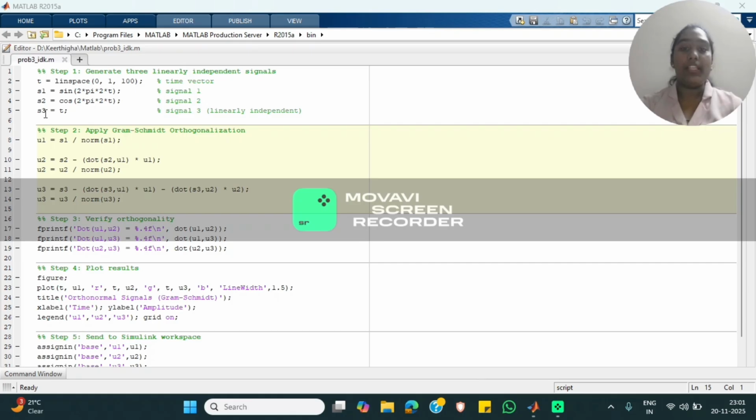Step 2 is applying the Gram-Schmidt orthogonalization algorithm. First, we normalize S1 to get the first orthonormal vector, which is U1. We make S2 orthogonal to U1 by subtracting the projection on U1. Then we normalize it. Now S2 is both orthogonal and of unit length. Next, we remove the components of S3 that lie in the direction of U1 and U2. The remaining part is orthogonal. Now normalizing it, we get U3.